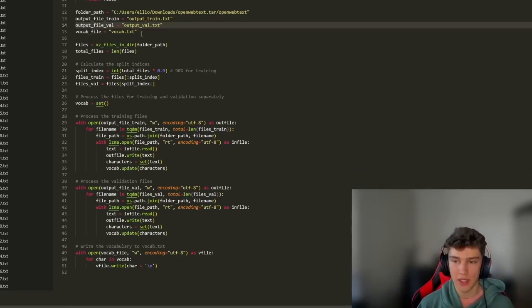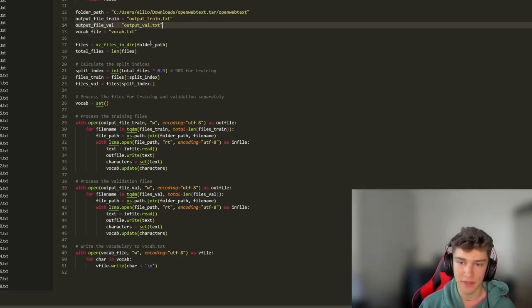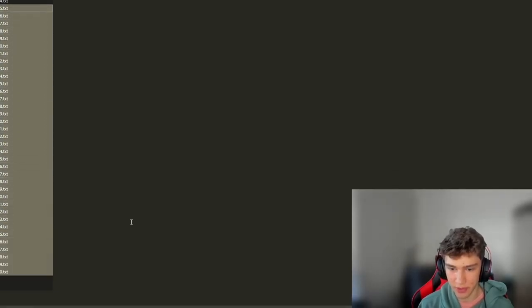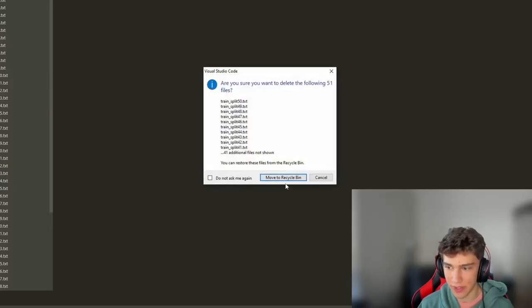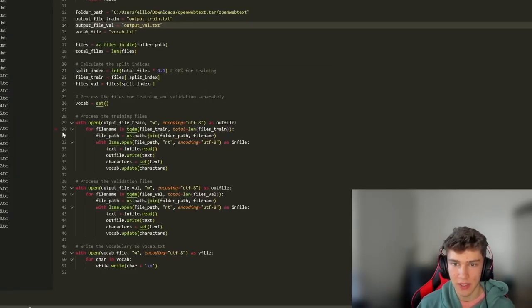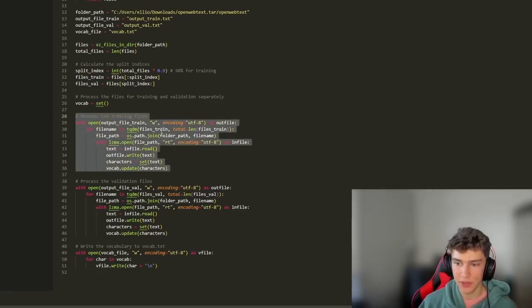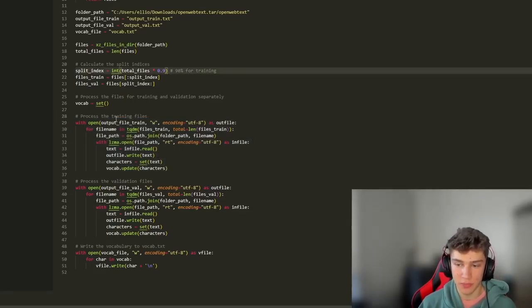So pretty much what I did is I took away that little input line for how many files do you want. As you can see, I got quite a bit of files produced here by not doing that correctly. So don't do that. And yeah, essentially we're pretty much just doing that.